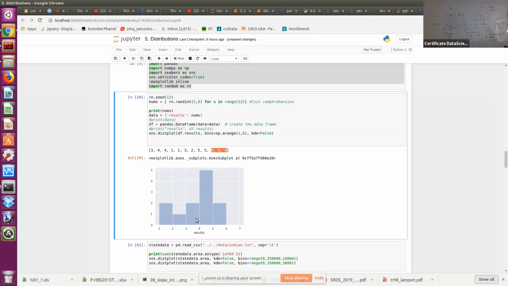3 4s, another 5 4s. 1, 2, 3, 4, 5. And there are 2 1s, 1 and 2. 2 3s probably. Oh, here is 1 3 and here is 1 3. This is called a histogram.